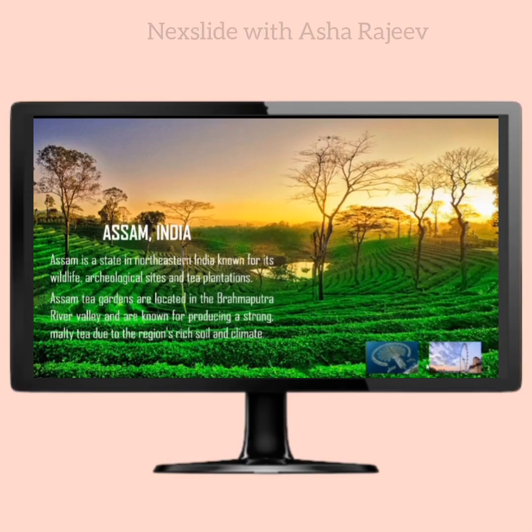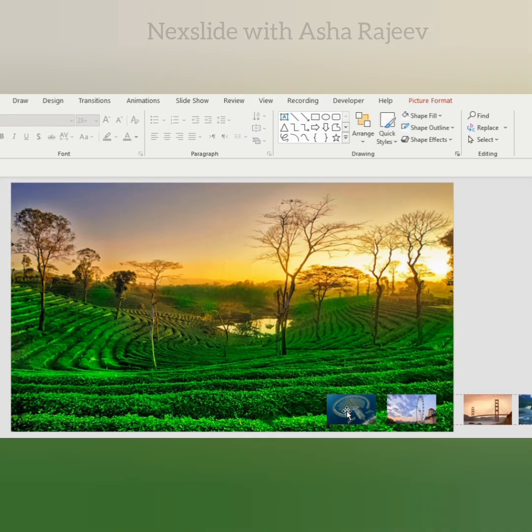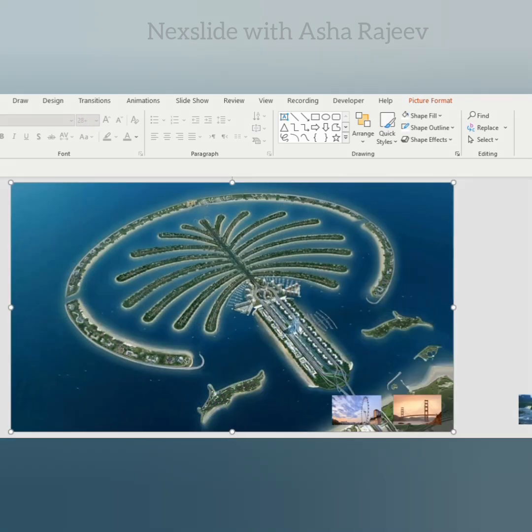Amazing PPT trick. Insert a few pictures on the first slide. Duplicate the slide. Move this picture on the top. Drag the remaining pictures towards the left side. Increase the size of the selected picture so that it can cover fully.